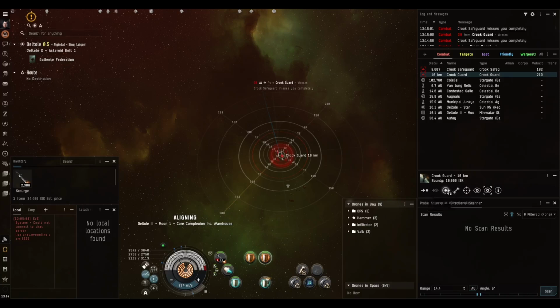So you should have a habit of checking what's the default orbit and what's the default keep-at range before you engage in a fight, because you may set it to something that's not suitable for a specific ship or fit combination.